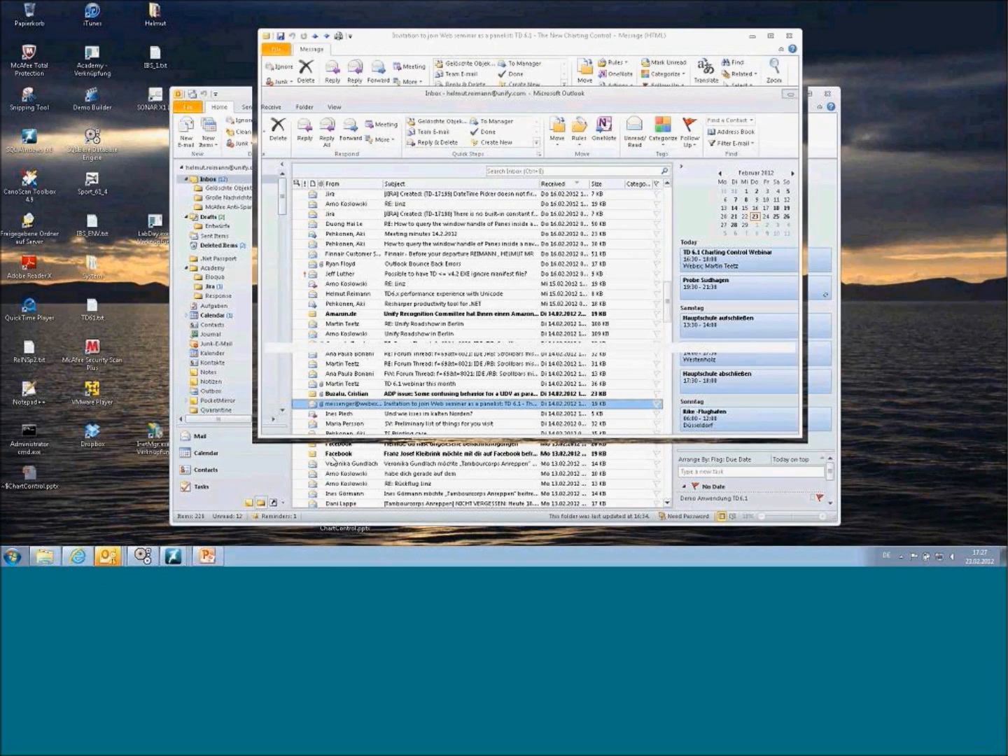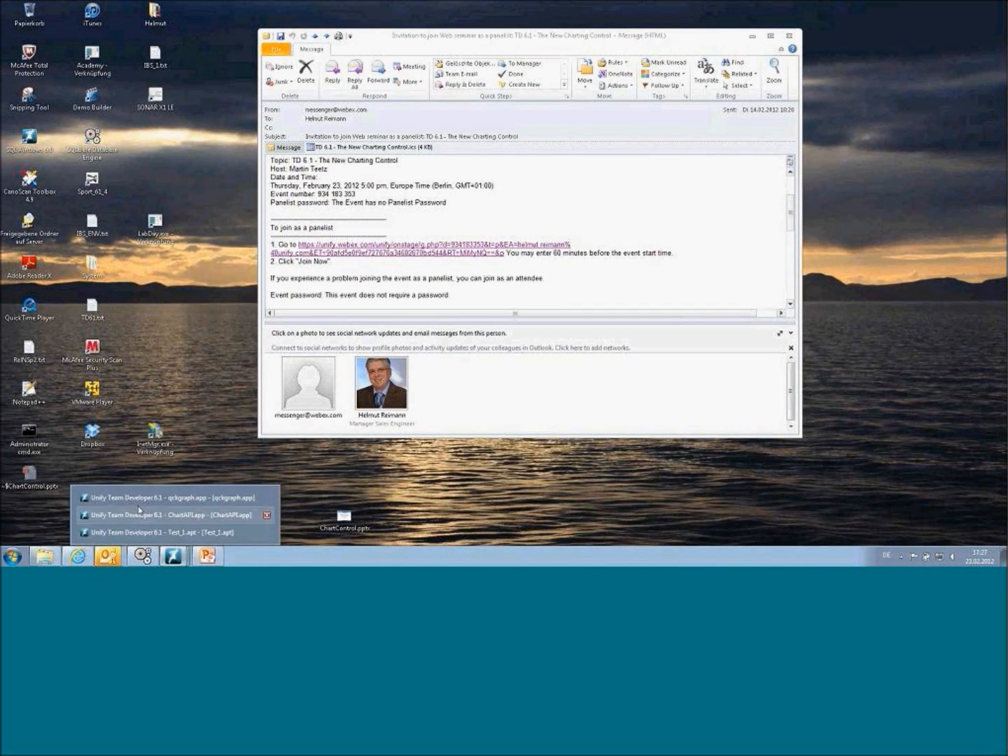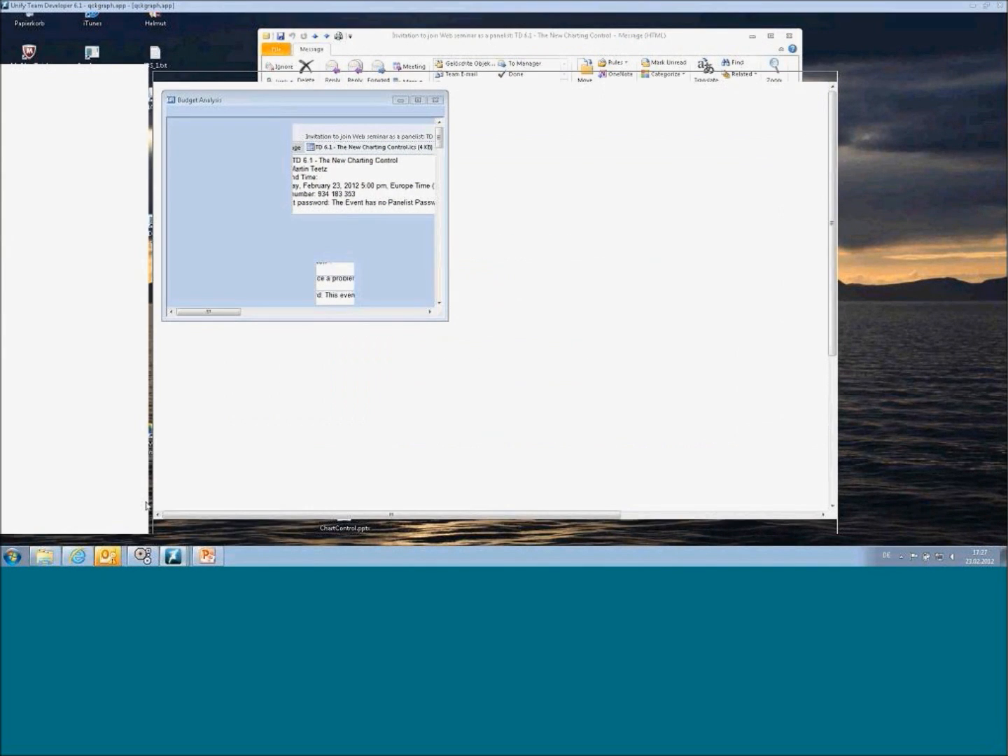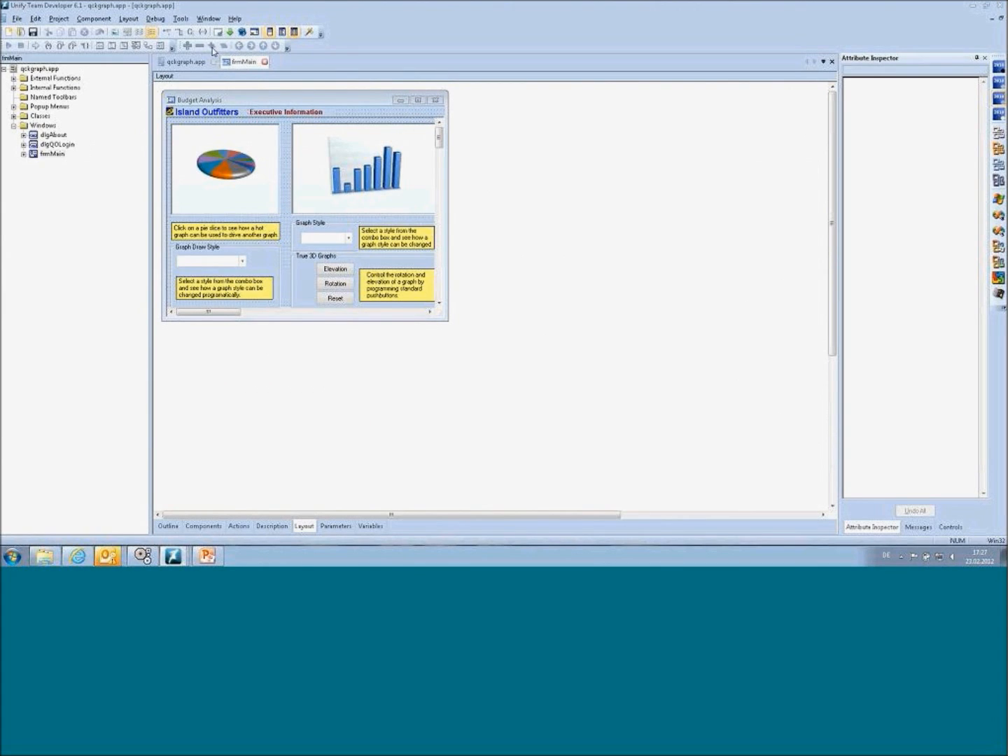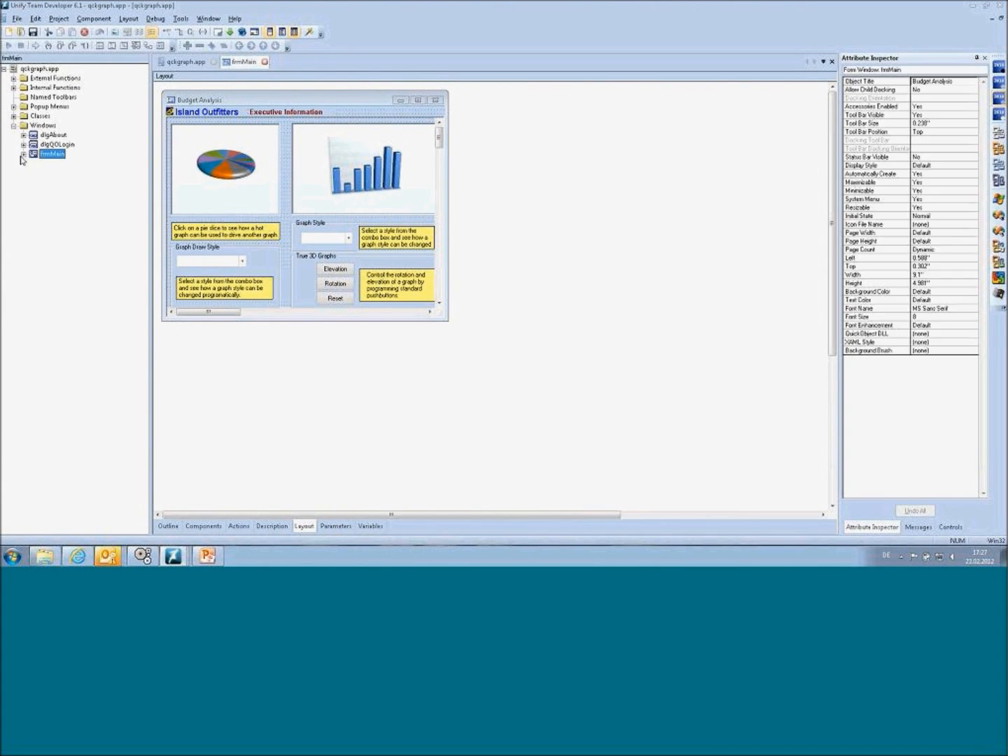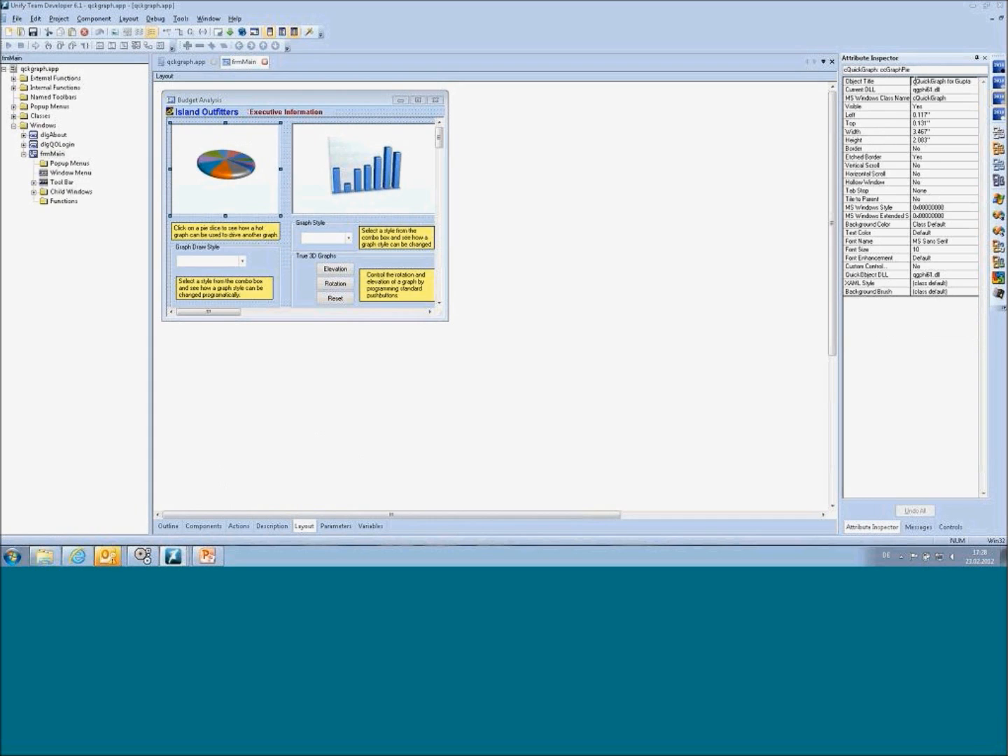Let's start first with a quick graph replacement. I showed it before. So this is the quick graph, and you will see there's nothing behind the scene. If you look into the layout, there's still a graph control, a quick graph. So there's no change of source code.